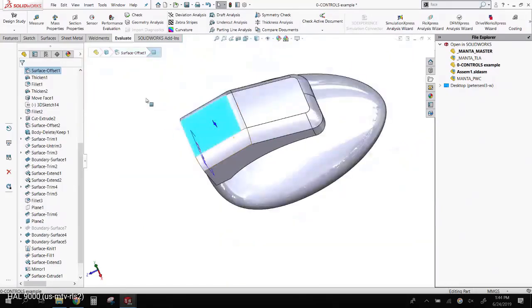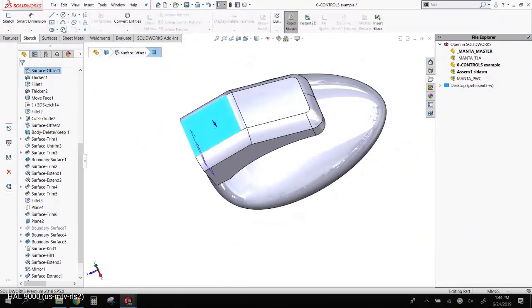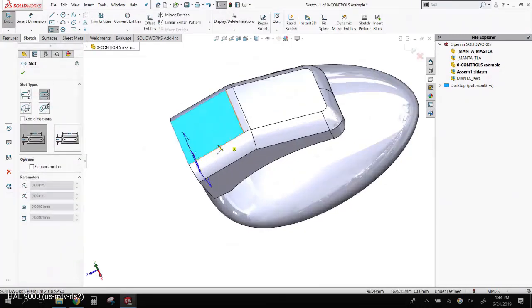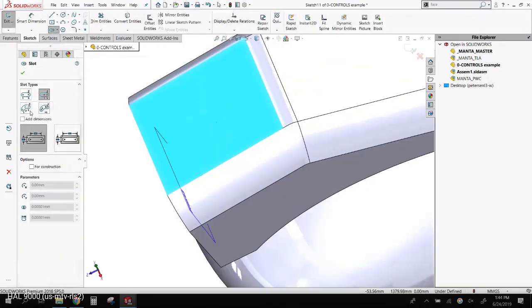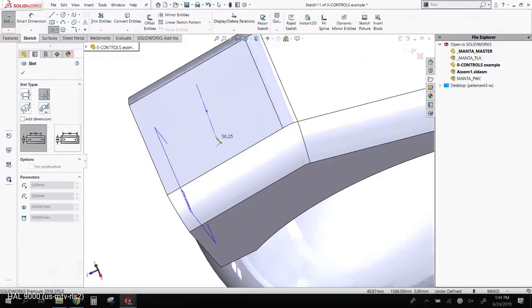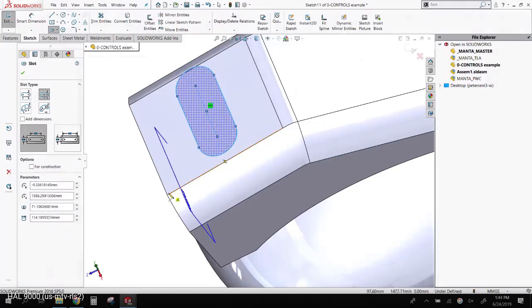All right, I'm going to do another feature here. I'm going to do a slot, which is nice. Different types of slots. You can do straight slots. You can do curved slots. I'm going to do a center point one where I pick a center point, drag out a line, and give it a radius. There's my slot.